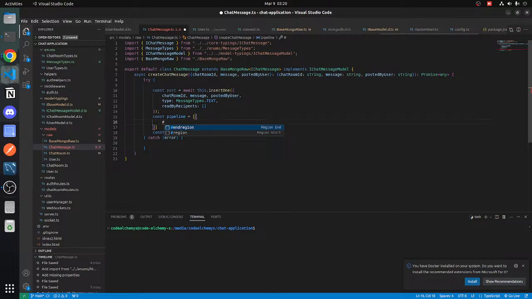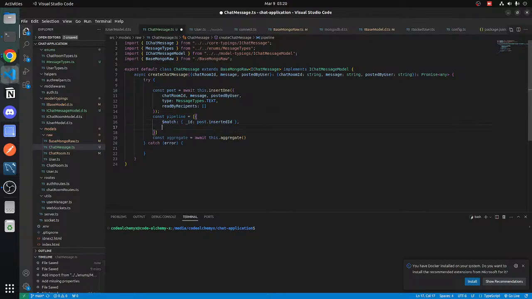First of all, we need to match to get the post ID, and then post.insertedId. Okay, so first of all we need to match that, then we have to use a join.